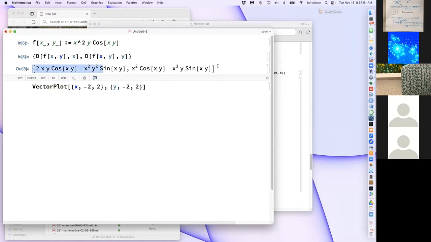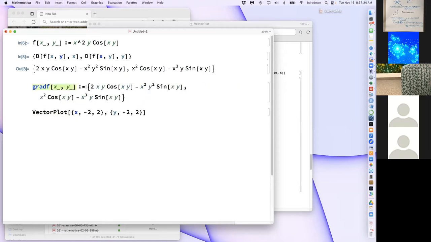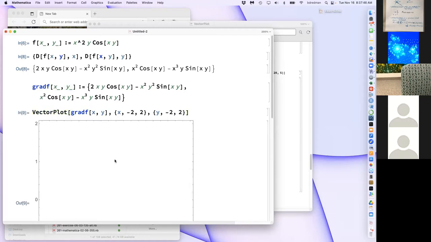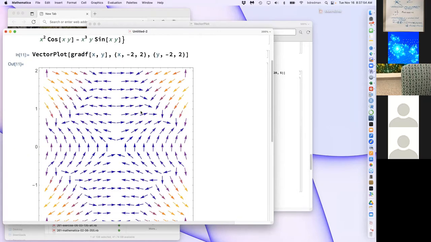take this output right here, and let's give it a name, and let's call it just casually gradient f, which is a function of x and y. So this, let's see if I'm allowed to do this. There we go. Let's see how Mathematica accepts that I'm defining a new function called grad f, just as a shorthand for gradient. And then I'll take grad f of x and y, and I'll do the vector plot. I just didn't want to copy and paste that whole mess. Okay, execute. And we got zip. Oh, because I didn't execute grad f yet, sorry. Well, that's beautiful.